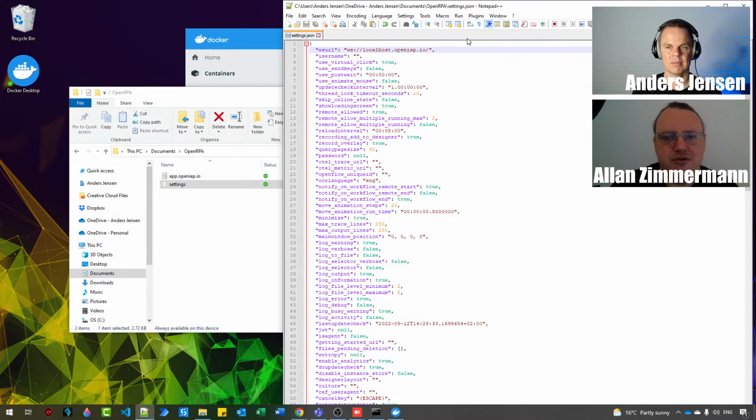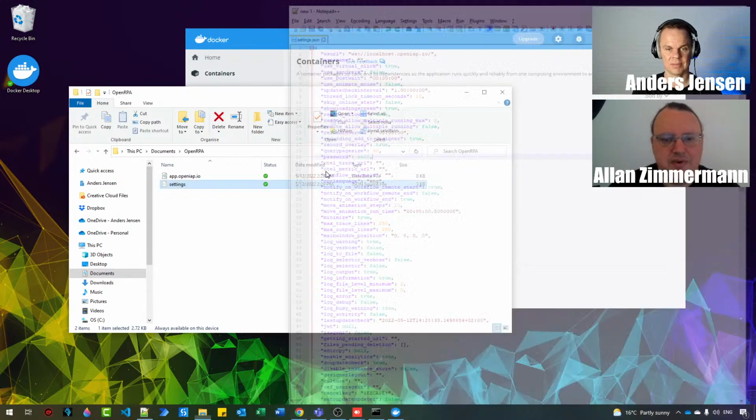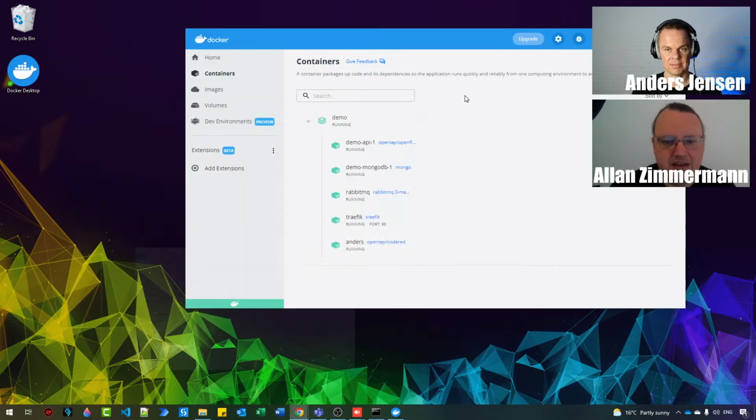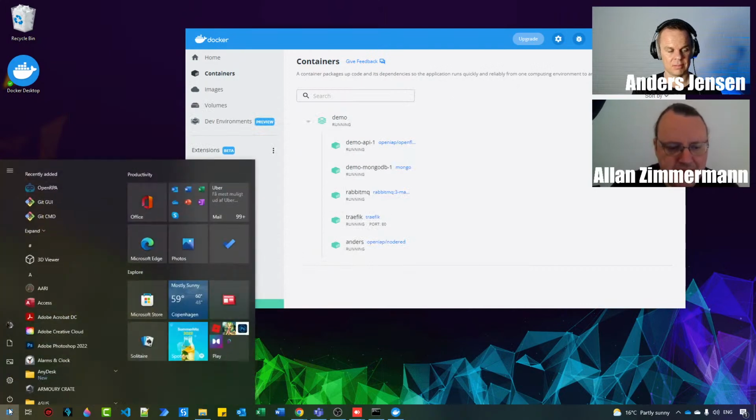You cannot just use localhost or an IP address here. It is very important you understand that. Traefik looks at the domain name that you are requesting and redirects based on that. And the domain name it's using right now is localhost.openrpa.io. So that is what you need to put here. Once we have that inside that file, we can then run OpenRPA again.